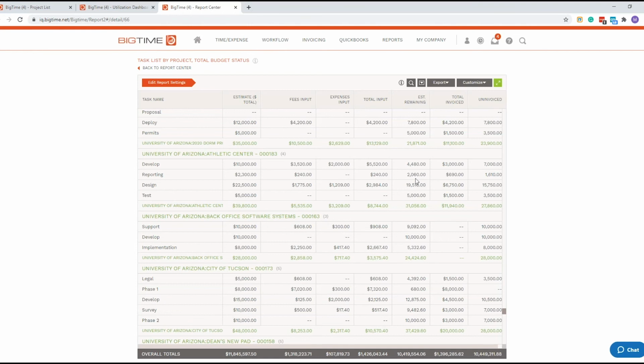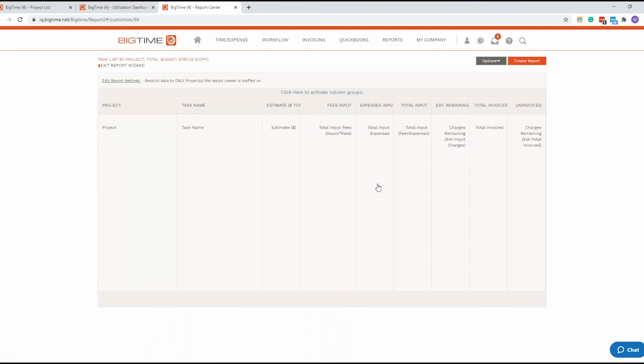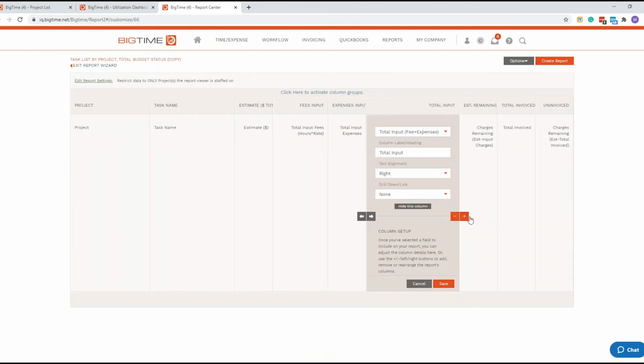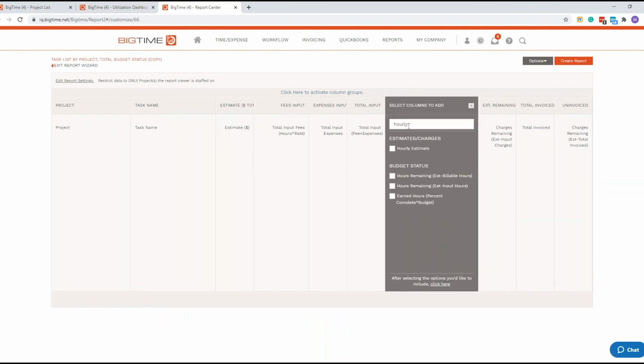Now, say those hourly budgets are really important to you. These reports are very easy to manipulate. I can come in and start to add in things like my hourly estimate, what was input, what was remaining. Then you can group these columns, you can rename the columns. A lot of times I'll have a client send me something they're doing in Excel, and I can do a 90 to 100% match here in BigTime.